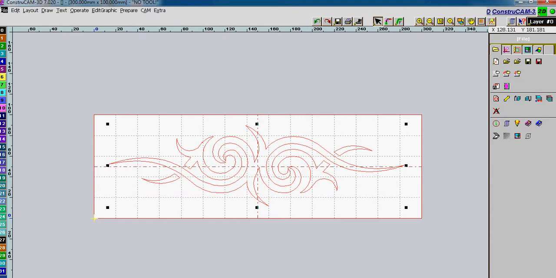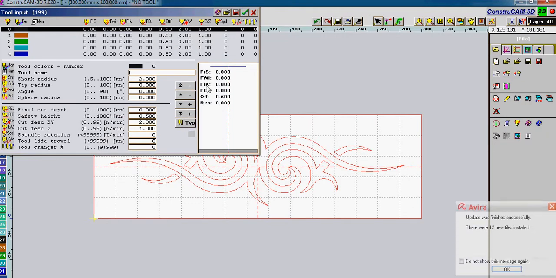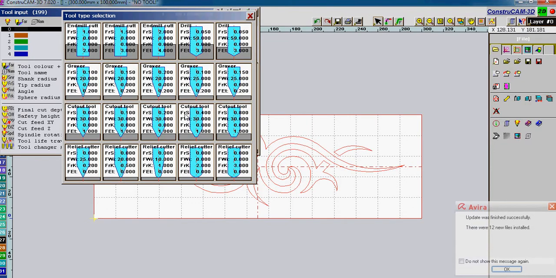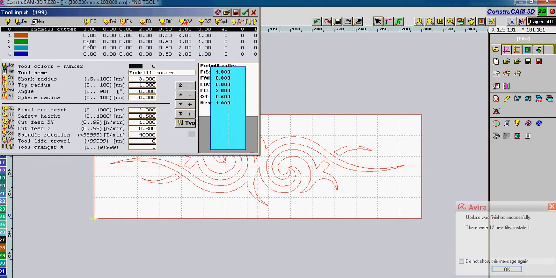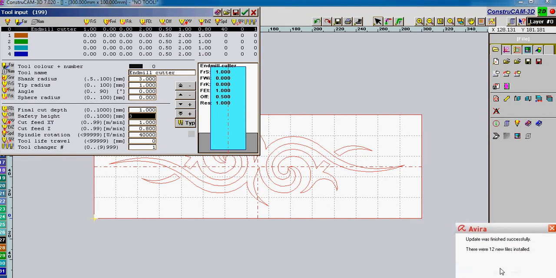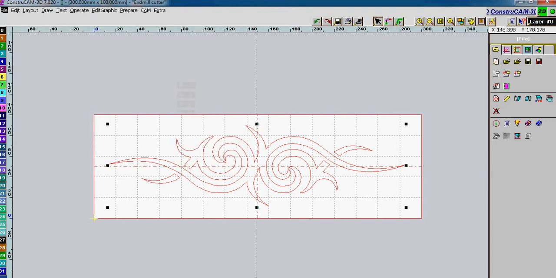Now what we're going to do is usually set up the tool. I'm going to be using an end mill cutter. The tip radius is 1, so it's a 2 millimeter end mill. Let's stick with that. Let's mill down 1 millimeter deep, and give ourselves a 3 millimeter clearance. The rest we're going to leave the same. So we say OK.